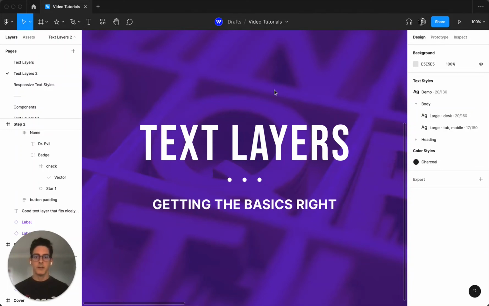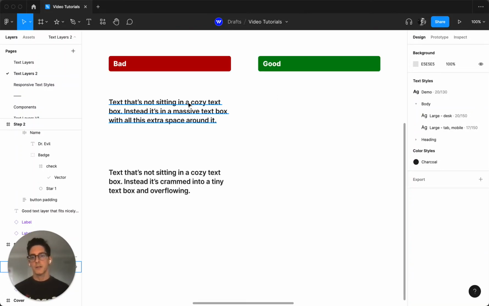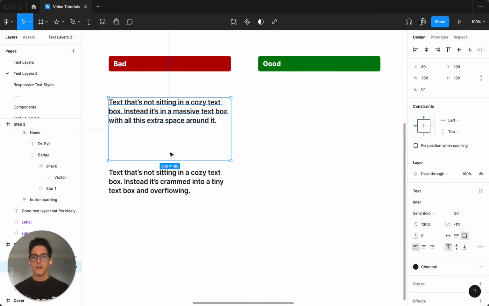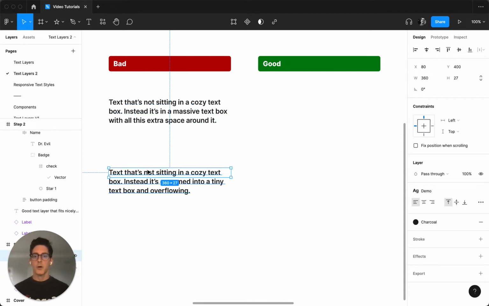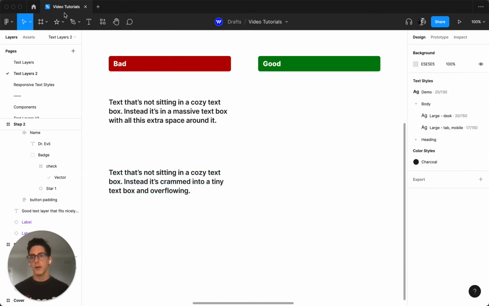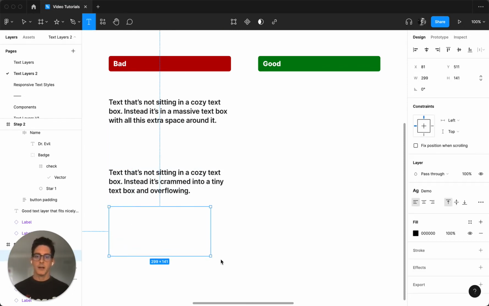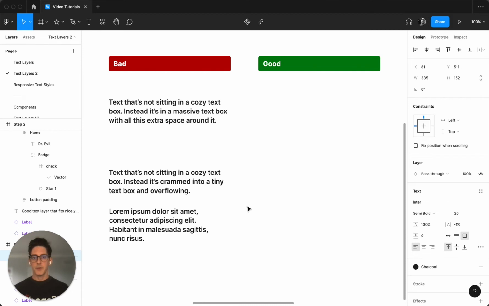Text layers, getting the basics right. I see this quite a bit where there's a bit of text. If I click on it, it has extra space within the text box. Or this, maybe somebody's tried to type a single line of text and then there's extra overflowing. That's typically caused when somebody takes the text tool and clicks and drags and then types within that box.